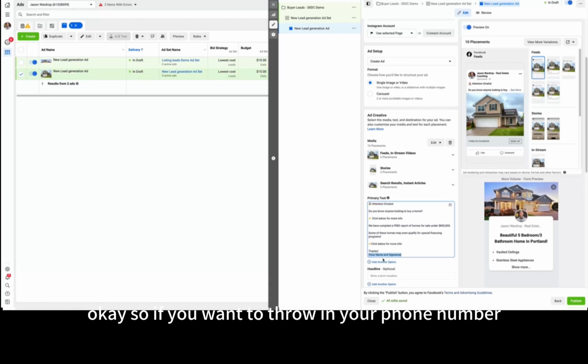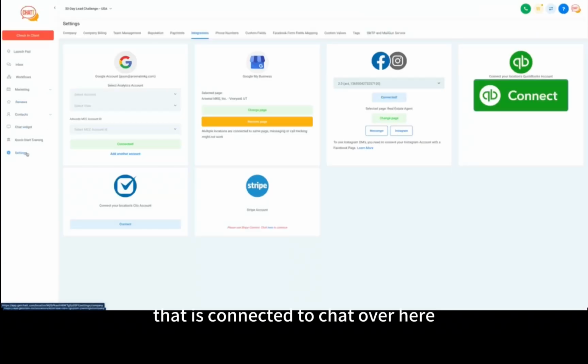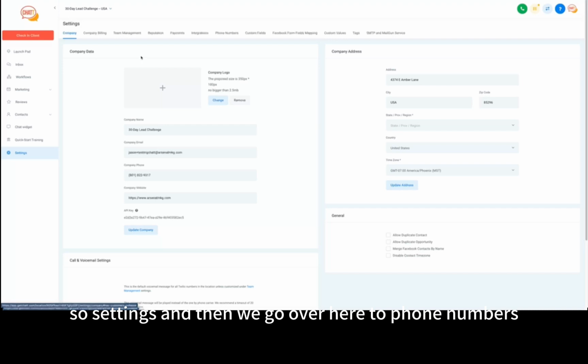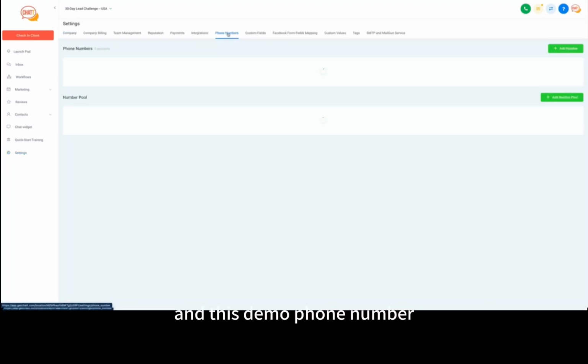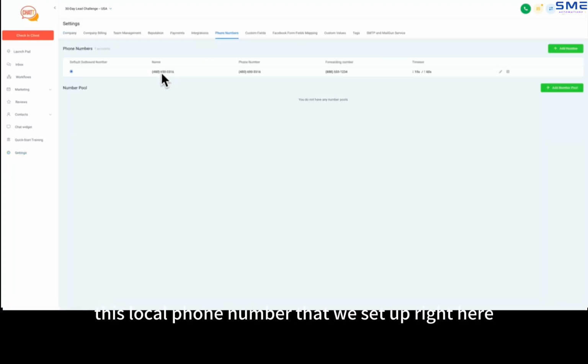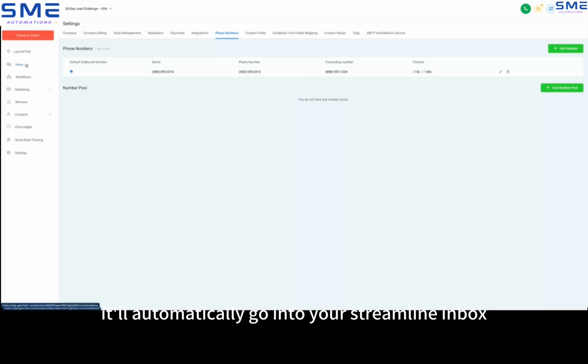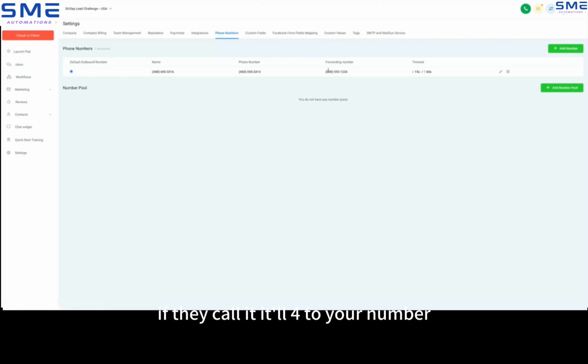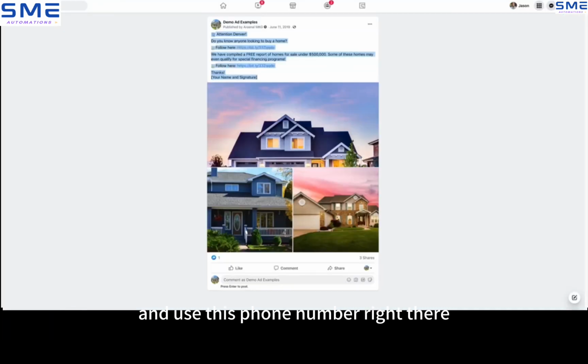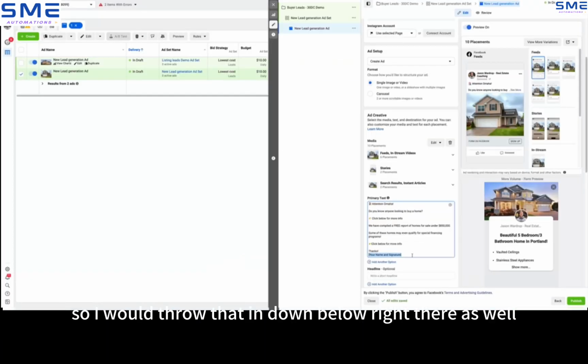So if you want to throw in your phone number, one thing that is powerful too is if you throw in your phone number that is connected to chat. Over here, settings, and then phone numbers, and this demo phone number, this local phone number that we set up right here. Then when somebody texts that, it'll automatically go into your streamlined inbox. If they call it, it'll forward to your number. If you miss the call, it'll send an automated missed call text back, just like we set up earlier. So there's a lot of powerful things you can do when you use this phone number right there. So I would throw that in down below right there as well.